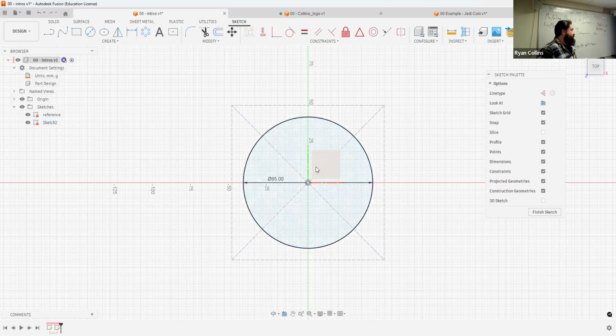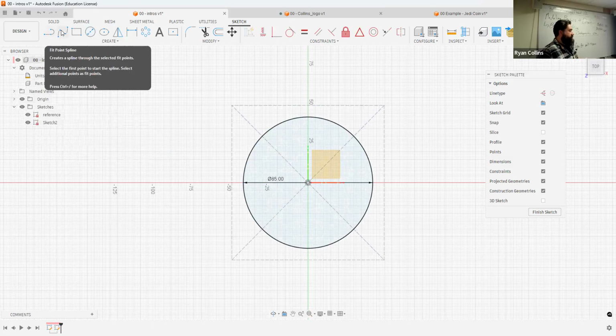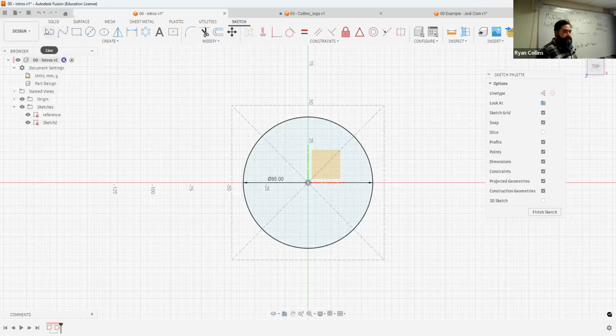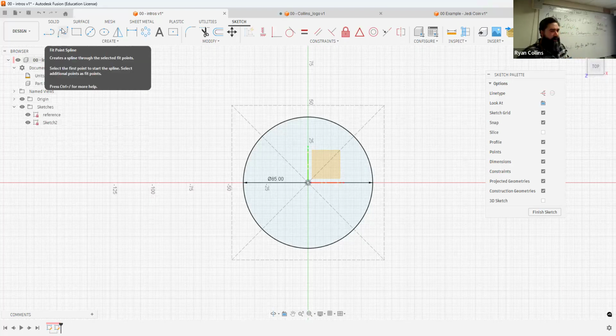Now I want to build something inside of that. The best thing you can do is use the two different versions of line: my straight lines and arcs, and then fit point spline. Those are your two main line tools. The line tool is a straight line tool. Your fit point spline is making curves based on points.